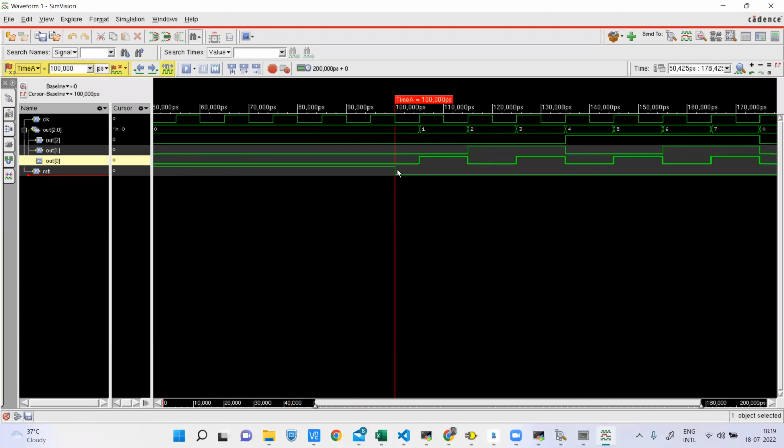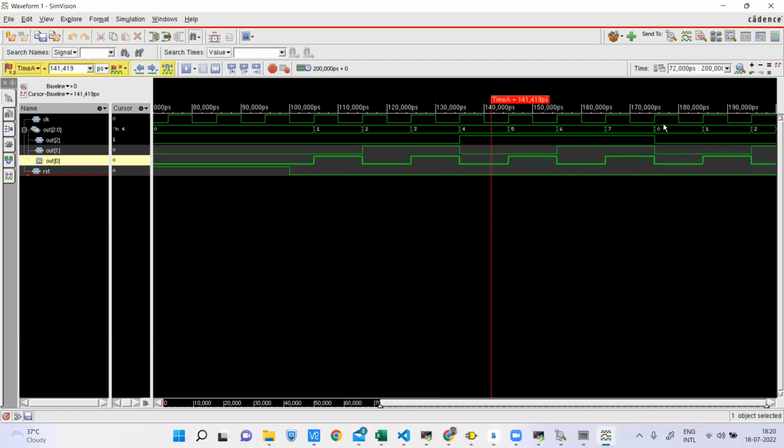When the clock turns down, at this edge, the output increases to 1, and this becomes 001. Then here it becomes 010, 011. It goes on, and after 7 it comes back to 0. Why does it come back to 0? I did not give any instruction. I did not give any reset. Why did it come back to 0?